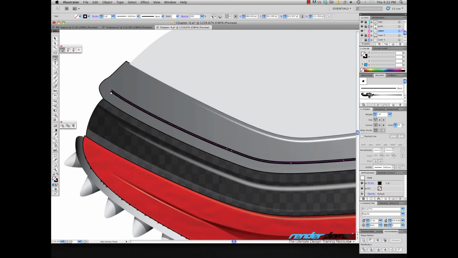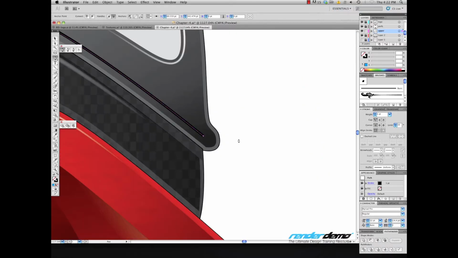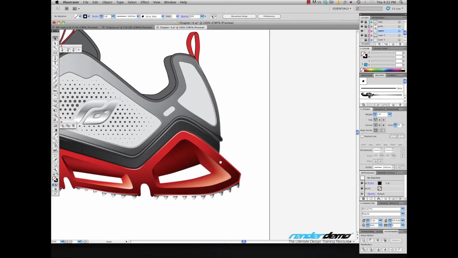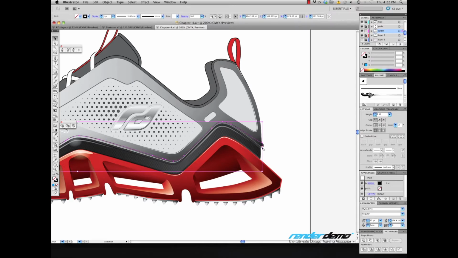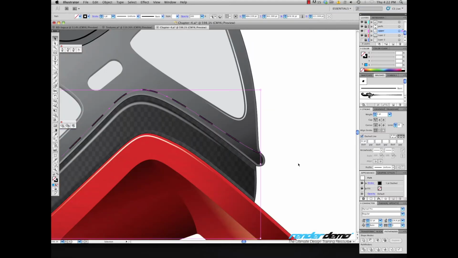And let's complete that, and let's extend this as well, like that. Now this is the simple, easy way to create a stitch row. So we're going to go to our stroke and we're just going to create a dashed line. I'm going to zoom in so you can see what's going on.